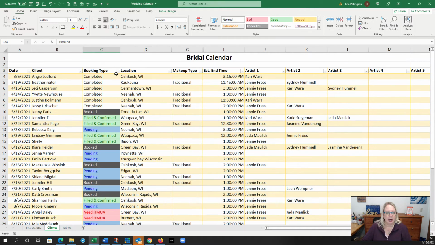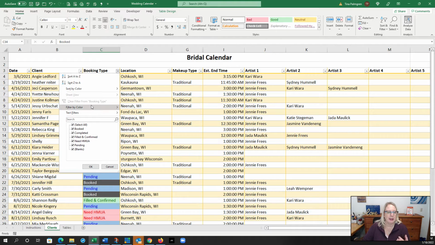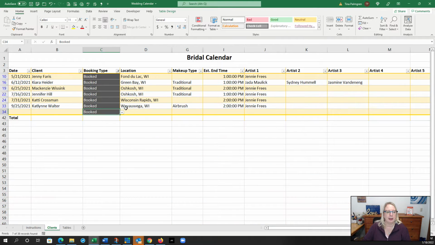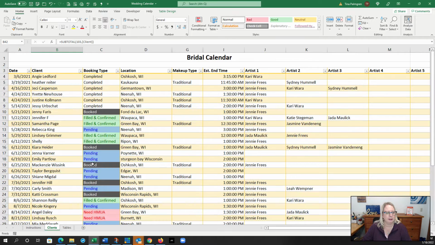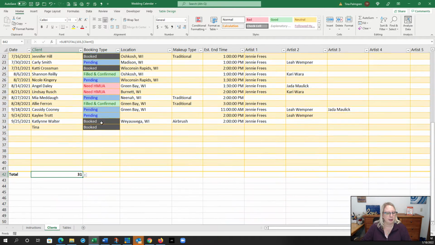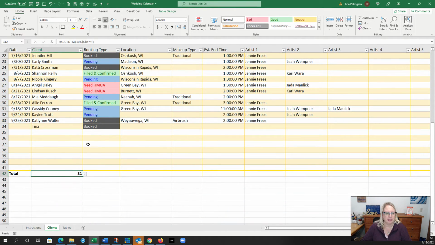Now I can filter by that color. I'm going to select the black, and here's all the booked ones. I'm going to select a count, so I know how many I have. Right now it's not actually counting this one because there's nothing in that cell. So I'll put my name in there, and you can see that it jumps to 7. I'm going to unselect that and clear it. I want to clear the filter. And now I've got everybody. So now there are 31 items in here.